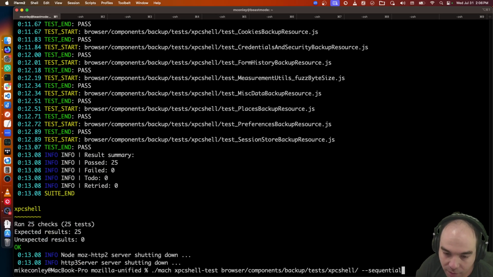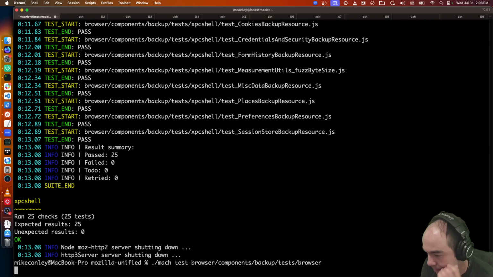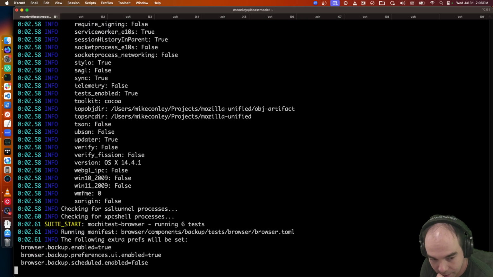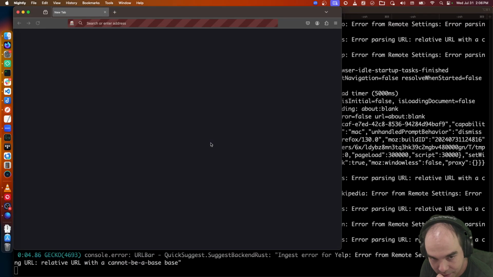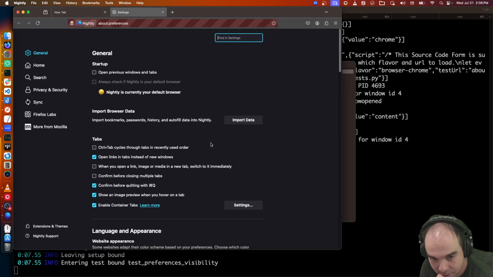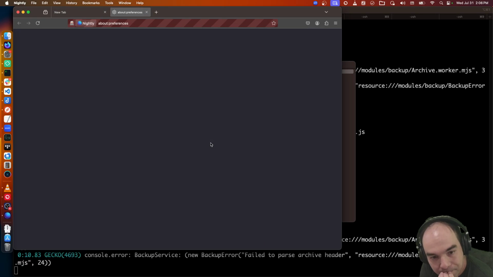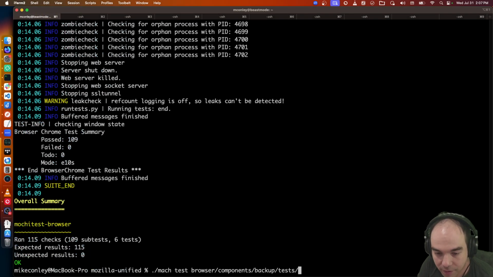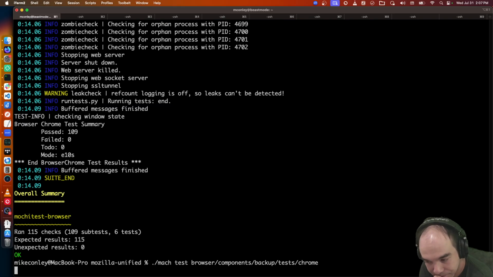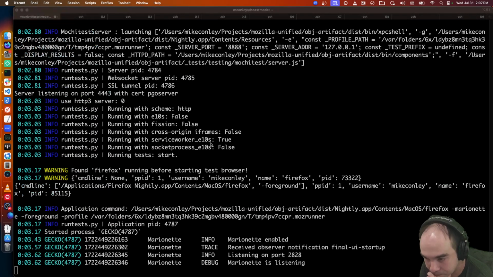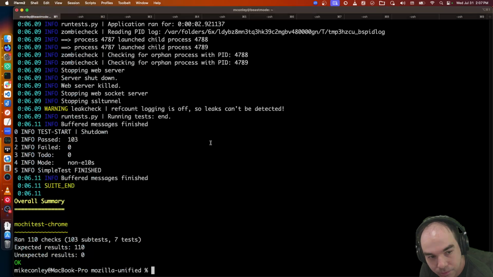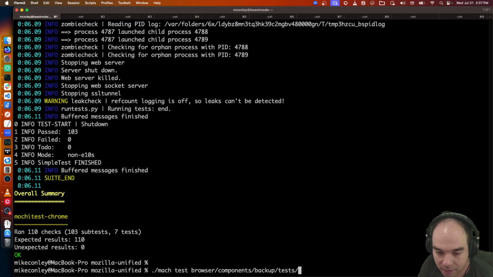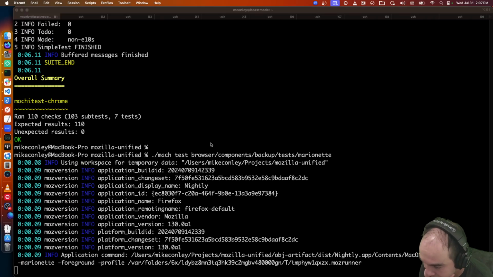Okay, so those work. Now we have to run the browser tests, the Chrome tests, and then the Marionette tests. Here are the browser tests. All right, looking good. The Chrome tests. Good. And then finally, last but not least, the Marionette tests.